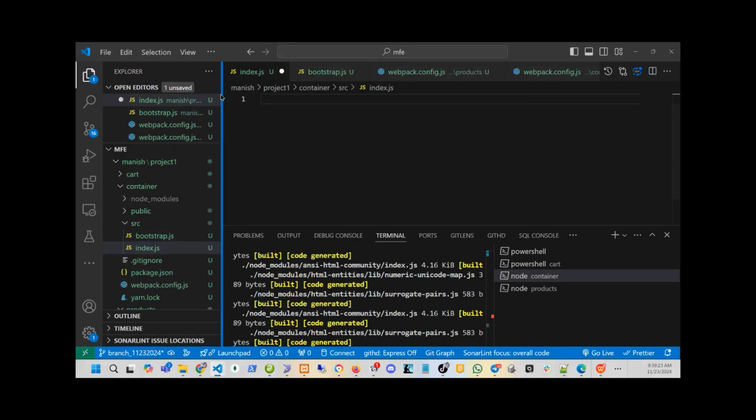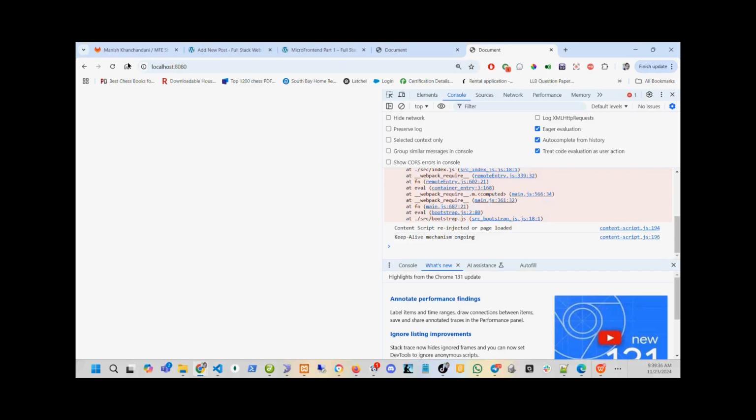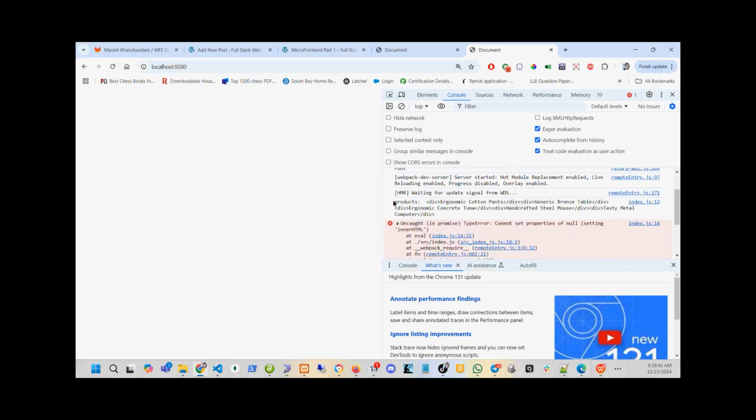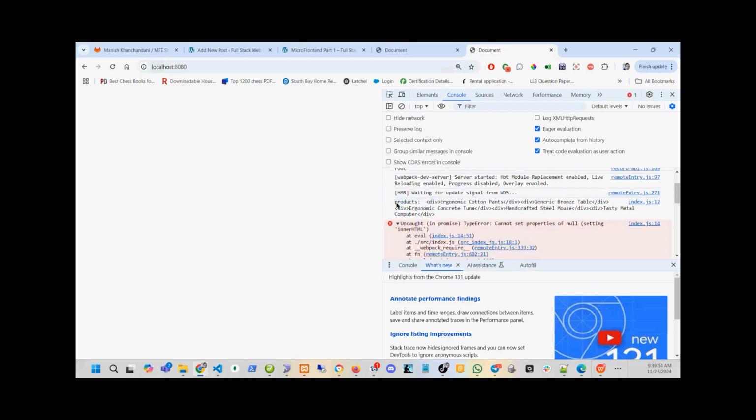Let's fix this one. And in the index.js, I will just say import ./bootstrap. So what we did, we copied everything from index to the bootstrap.js, and we call this bootstrap from the index.js file. Now let's refresh the page and see what's going on. As soon as we refresh the page, you will see the products are coming here correctly. But we still have the error, which we will fix in a couple of minutes. But at least we are able to get the products in the console here. The only problem is this innerHTML, which we will fix in a couple of minutes.